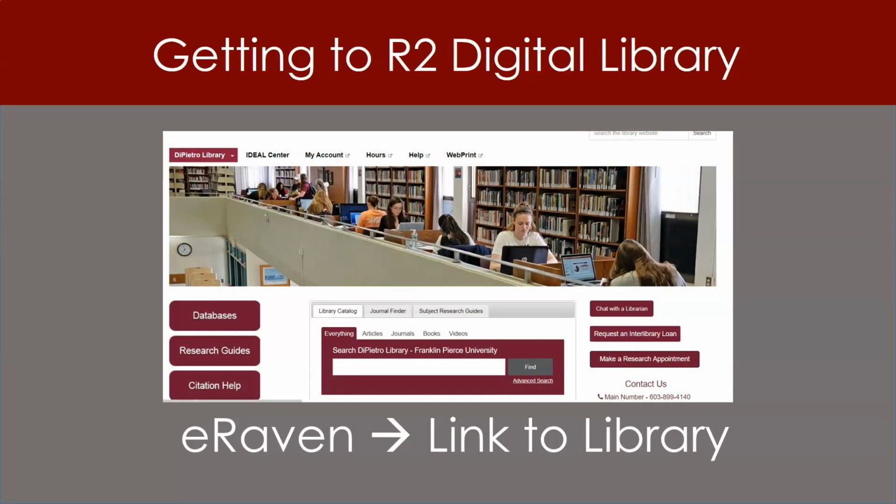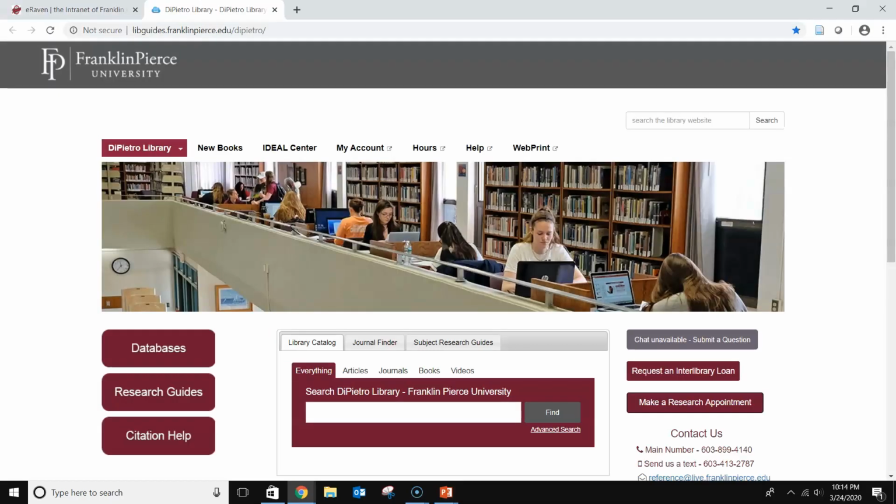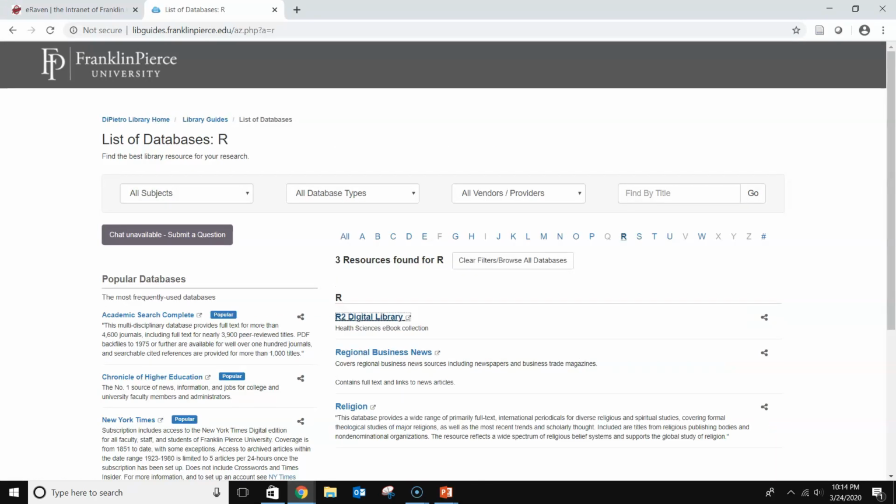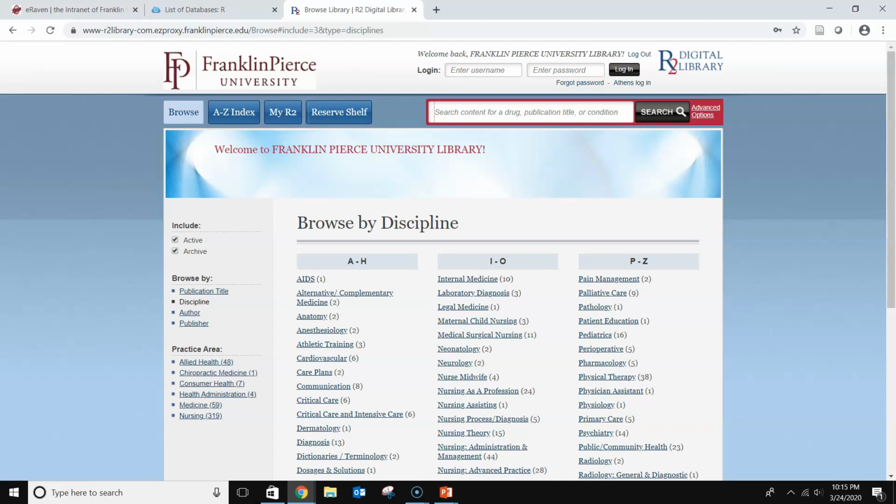To get to R2, head to the DePetro Library homepage. Click on the Databases link on the left side of the page. On the following page, select R at the top of the page and click R2 Digital Library. You'll be brought to a page where you can browse titles within R2 by discipline. Let's look at some of the titles listed for physical therapy.